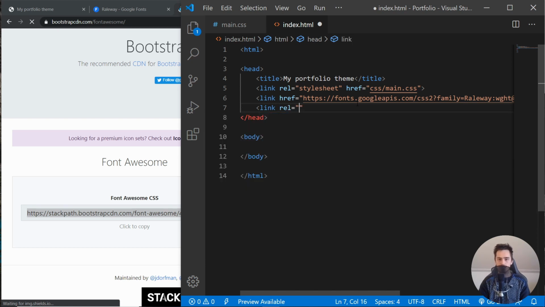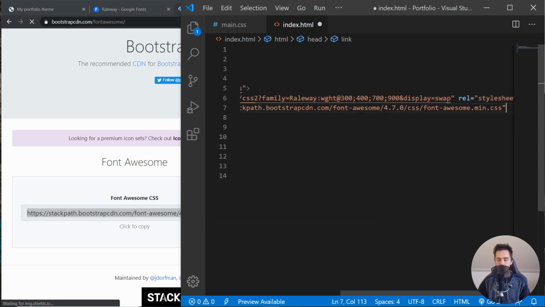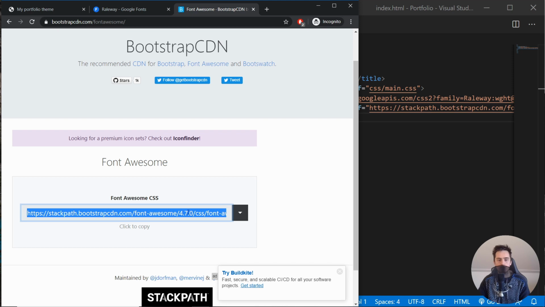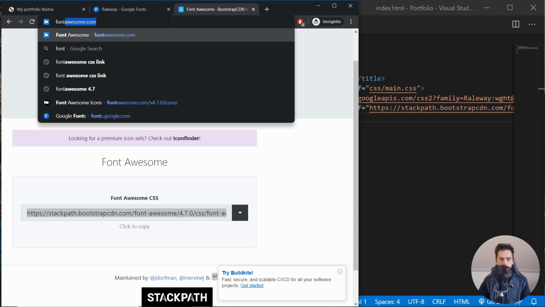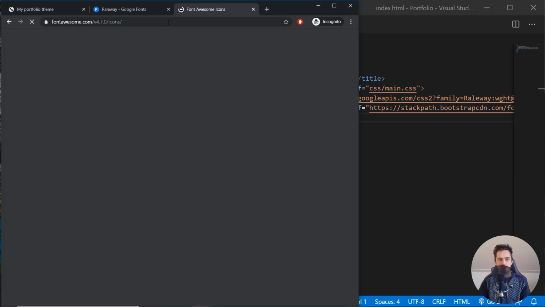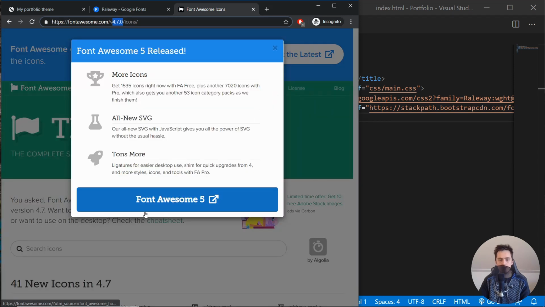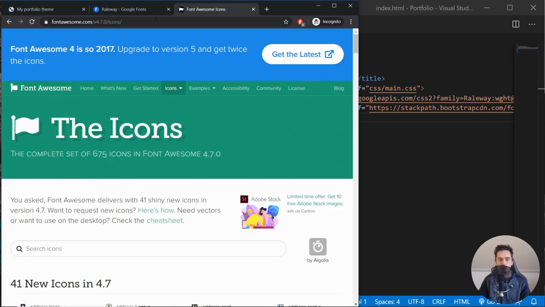So I will just use a link. Relation is stylesheet. And we can put an href in here to this link. Let me just close this thing up and hit enter. Alright, so we don't need this anymore. You can notice that we have 4.7.0, the version of this. So I also need to find the Font Awesome documentation for the version 4.7.0. Okay, so there's one. And nice, we are pretty much good to go.